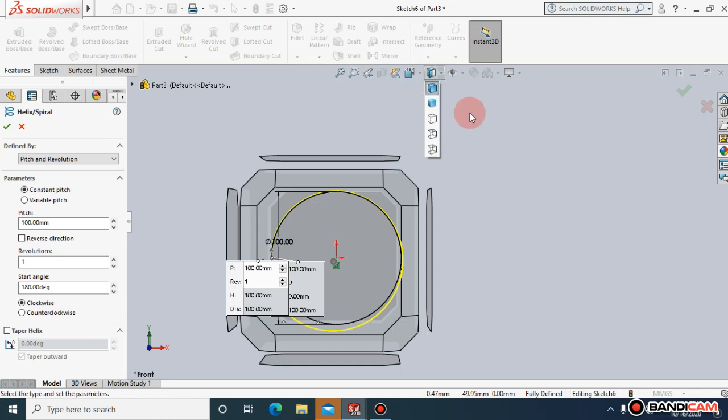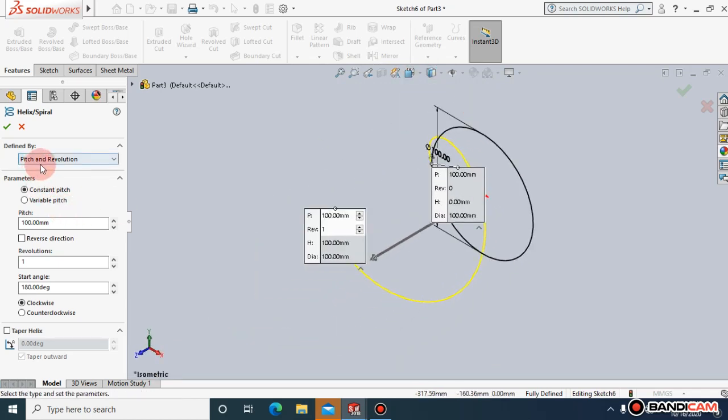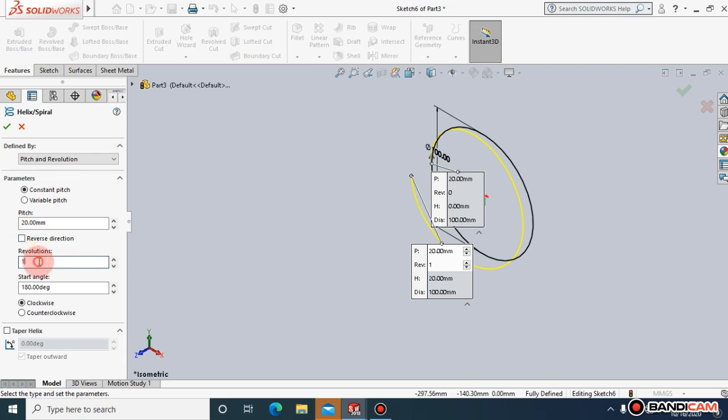Just from here you can do everything related to the spiral. Here you can define the pitch and revolution, height and revolution. Right now I am selecting the pitch and revolution, constant pitch. You already know the pitch, the distance between the two threads is actually the pitch, and I'm going to keep that 20. Reverse direction, but I'm not going to reverse the direction.